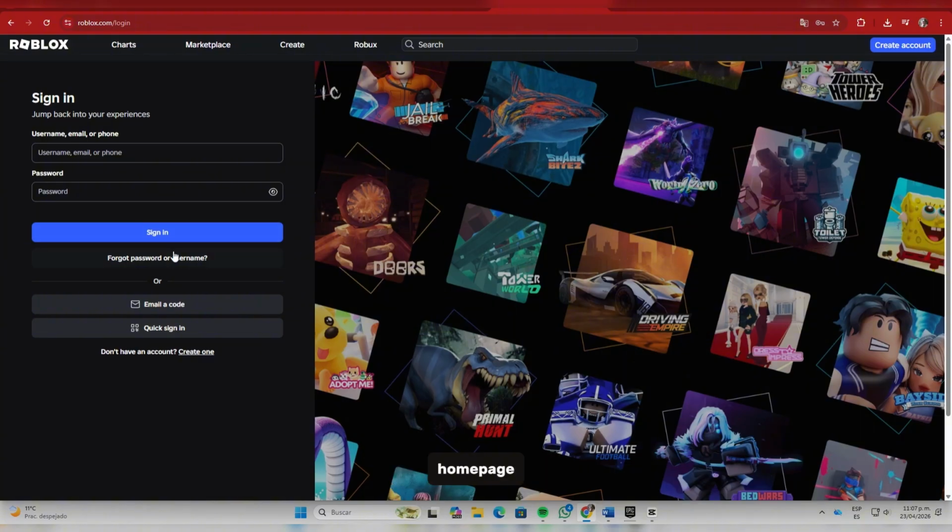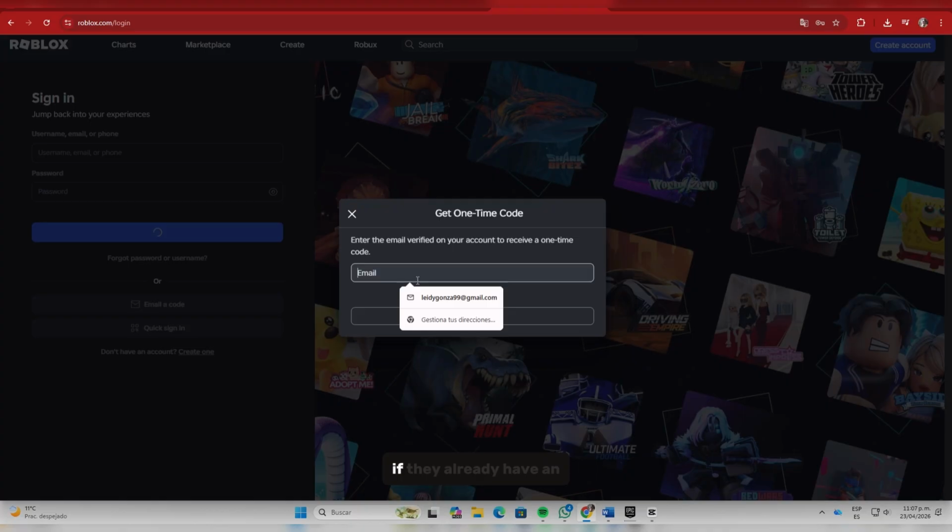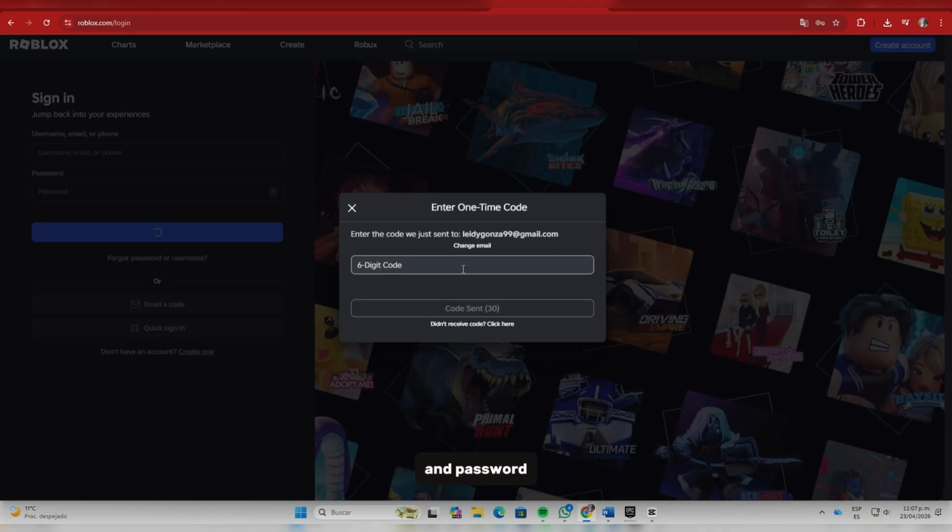Once they are on the homepage, they will see the option to sign up or log in. If they already have an account, they simply enter their username and password. If they don't have one yet, they can create a new account. They just need to enter basic information like date of birth, username, and password. The process is quick and only takes a minute.